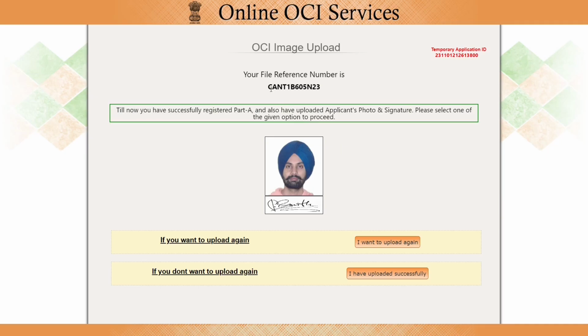Once this is done, you see that your reference number has been generated, and you also need to enter this reference number on the checklist as we discussed before. You still have an option to make a correction. If you want to upload again, you can. If not, you can just say I have uploaded successfully.